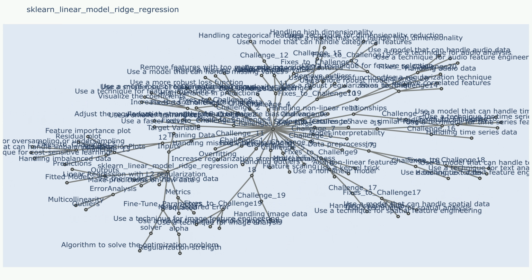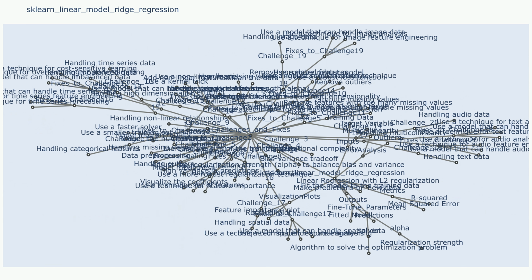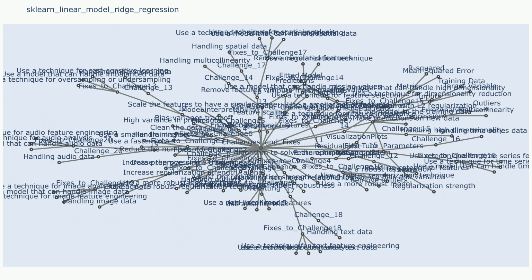Inputs. X, a 2D array of predictor variables, where each row represents a sample and each column represents a predictor variable. Y, a 1D array of target values. Alpha, a float value representing the regularization strength. A higher value of alpha implies a stronger penalty on the coefficients. Fit intercept, a Boolean value indicating whether to fit an intercept term to the model. Normalize, a Boolean value indicating whether to normalize the predictor variables before fitting the model.